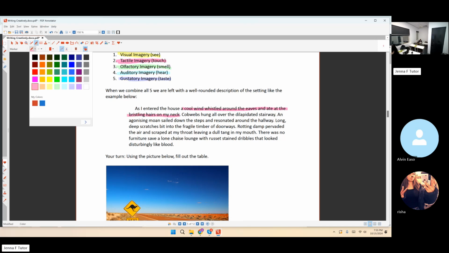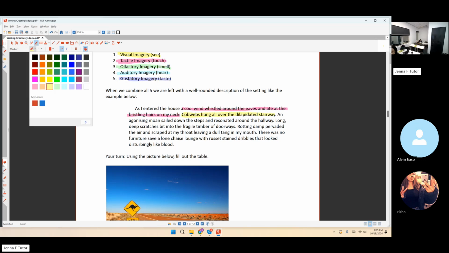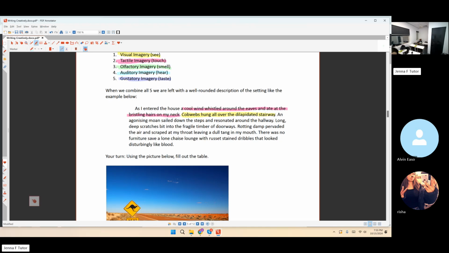Okay. Now, cobwebs hung all over the dilapidated stairway. What are we talking about there? What sense? Visual. Yeah, perfect. Okay, Carmen, you're not going to say the next one because I want our online friends to do. No, I like it. An agonizing moan sailed down the steps and resonated around the hallway. Alvin, what kind of sensory imagery do you think that's going to go under? That sound, auditory. Perfect. Auditory imagery, beautiful.